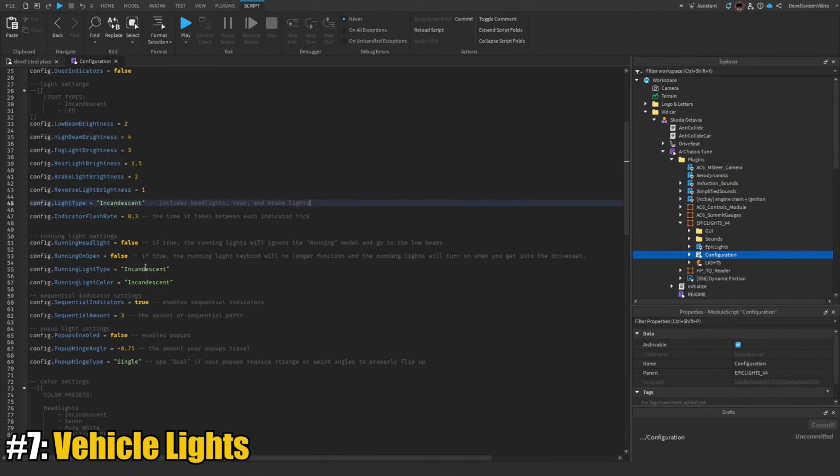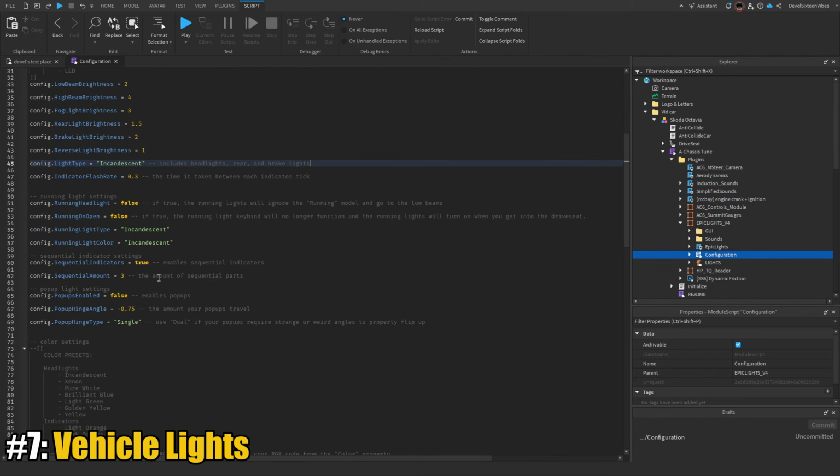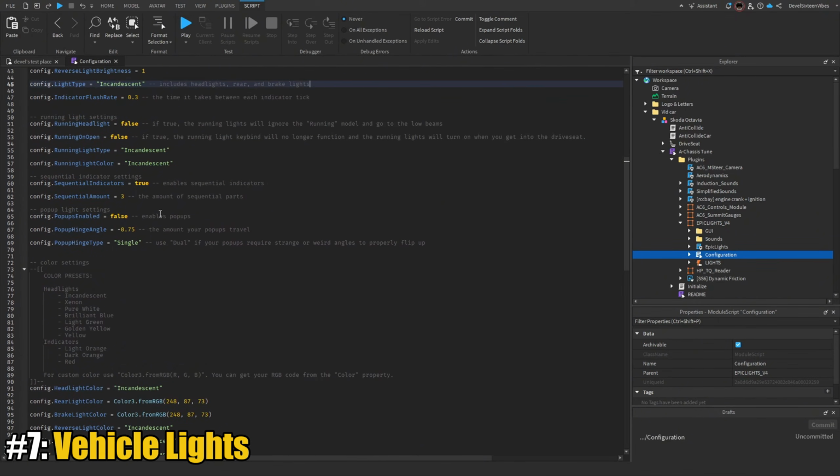But mine is incandescent because it's an older car, so I'm going to keep it like that. And you can do the same for your running lights if your car has running lights. And then here are some pop-up options which I have never worked, so I'm really sorry. I have no idea how to do those either.